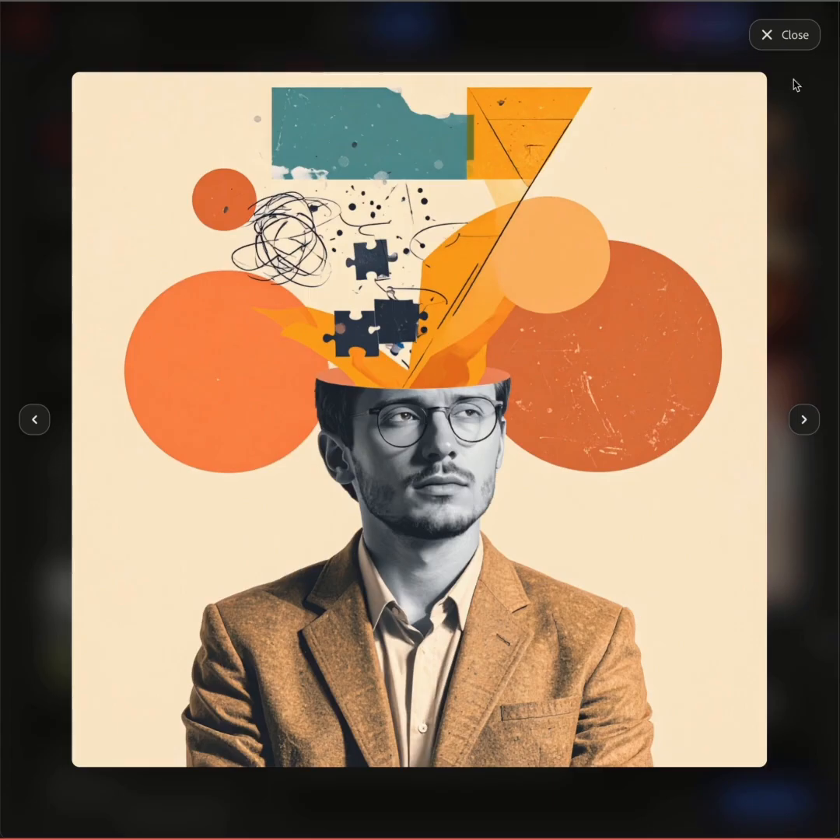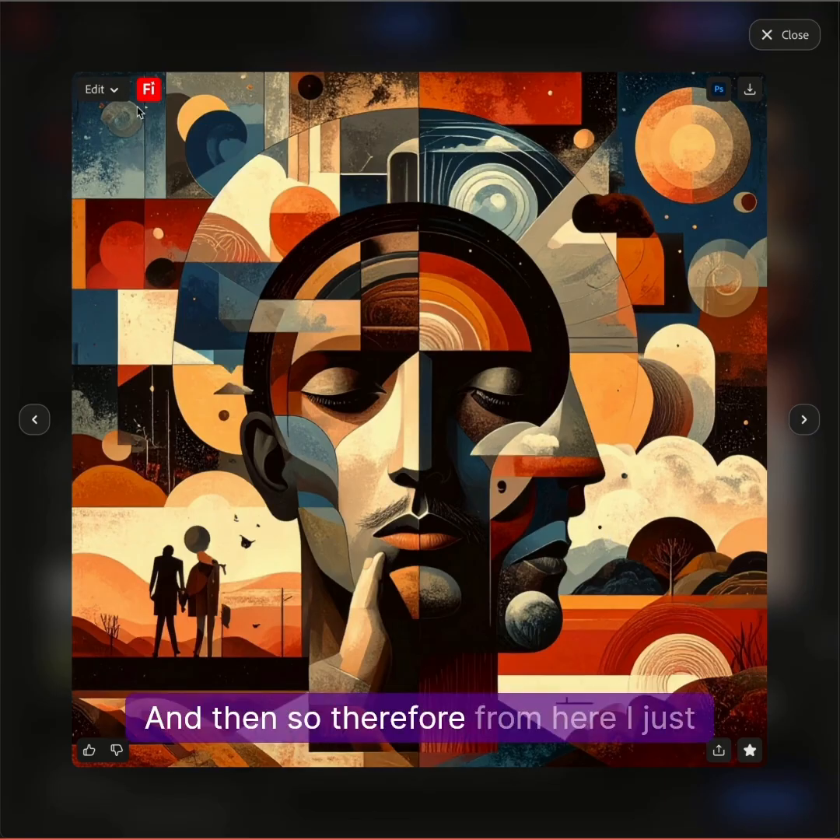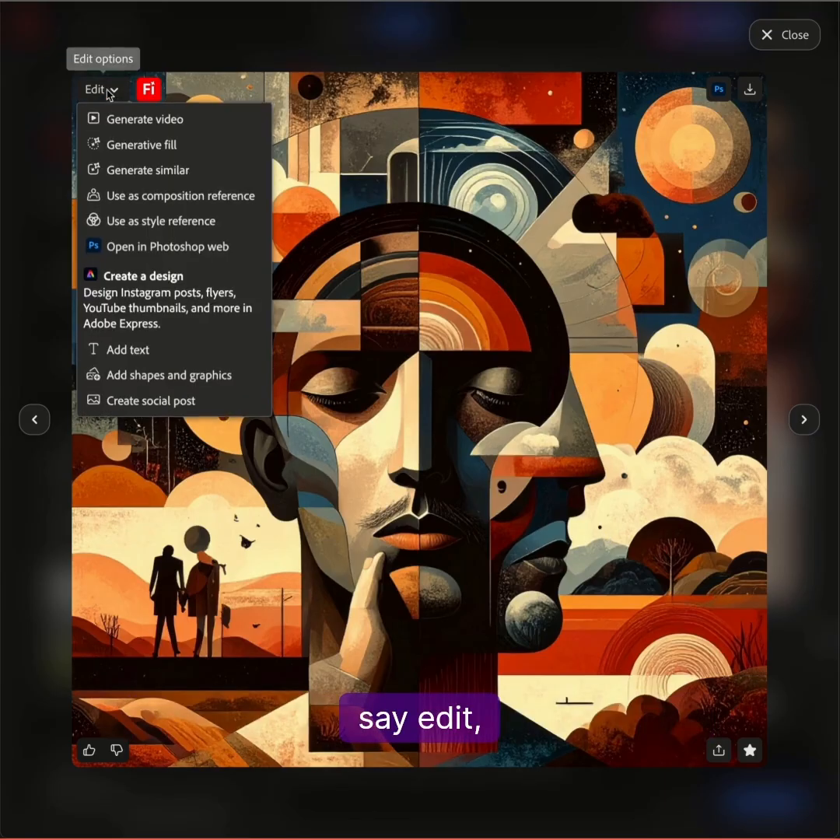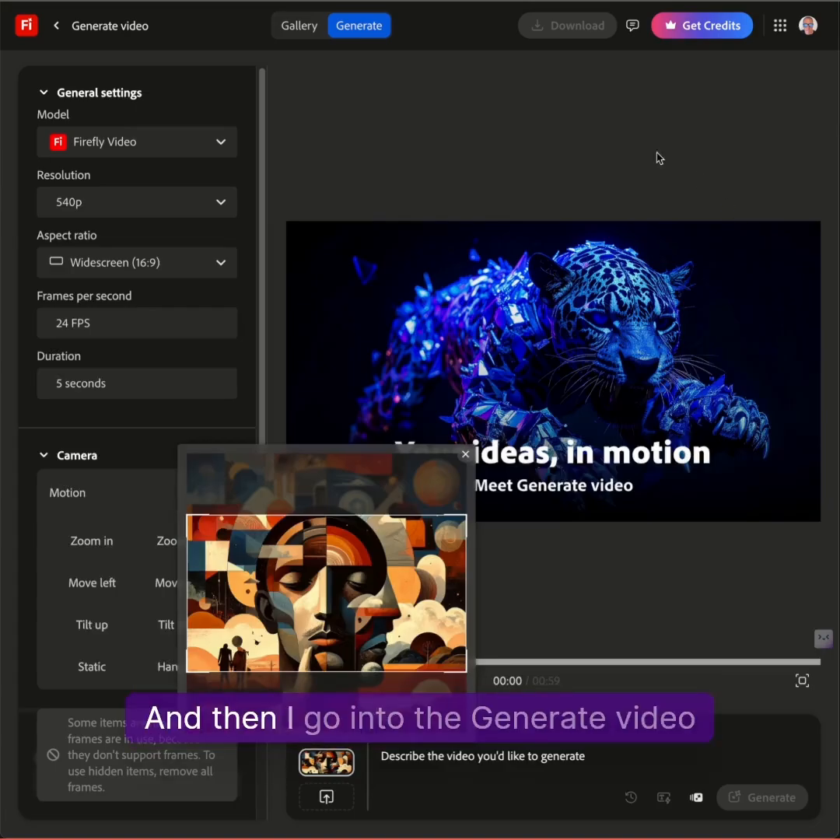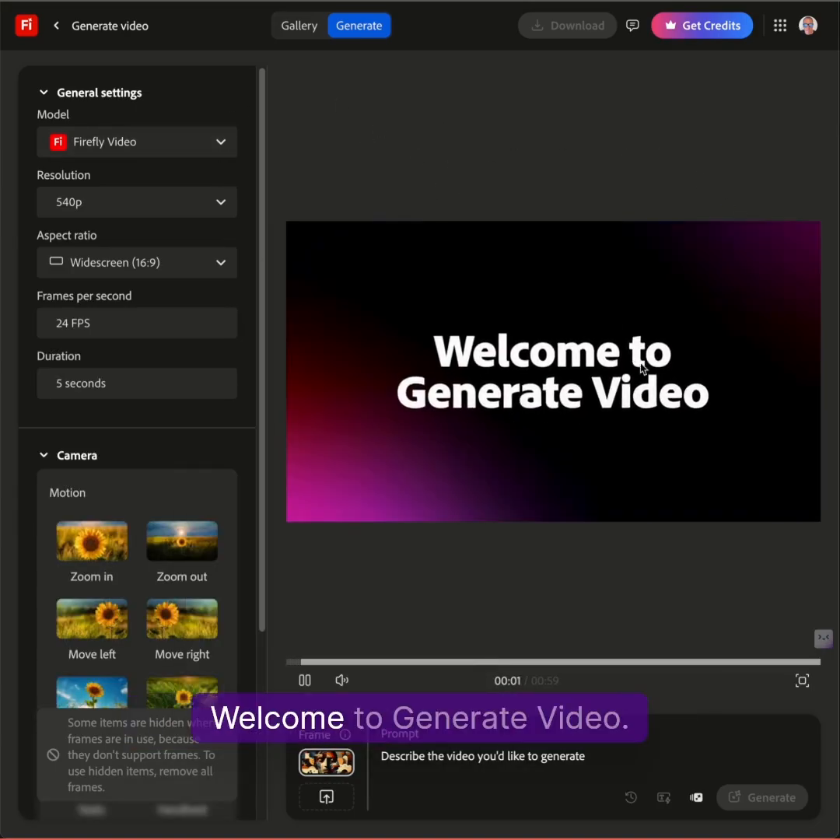So I hit the close button, top right, and then I'm just taking a look at some of the others. Okay, so yeah, I like this one. It's not really the style that I thought it would be, but I like it maybe even more. And then from here, I just say edit, generate video, and then I go into the generate video room or workspace.